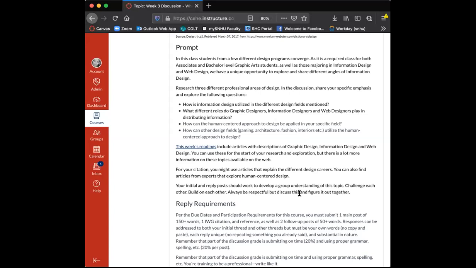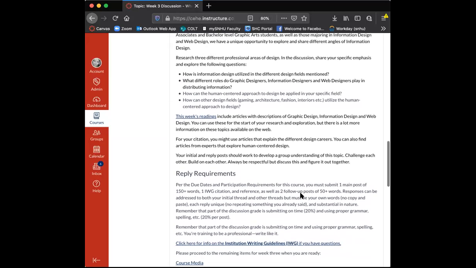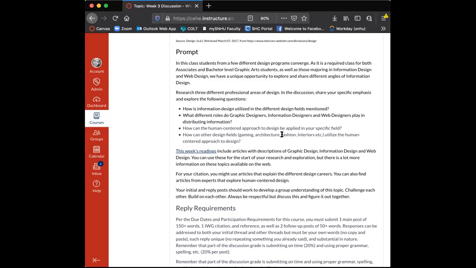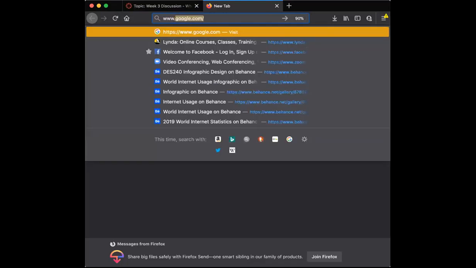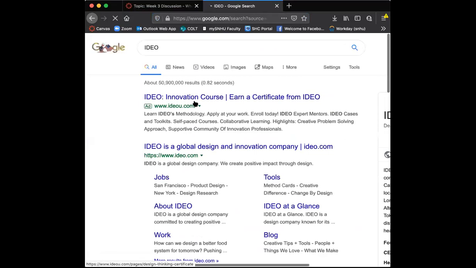All right. So this week's reading includes articles and descriptions of graphic design, information design, and web design. You could use these for the start of your research and exploration, but there's a lot more information on these topics available on the web. So let me see here if I can bring up something that might be useful.